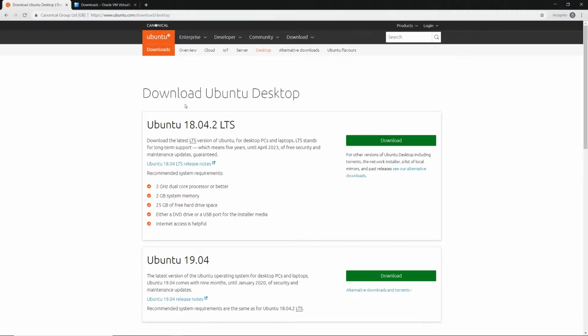In this video, I want to show you how to install Ubuntu 18.04 using Oracle VirtualBox. So first of all, let's head over to the Ubuntu download page, and I'm going to use the Ubuntu 18.04.2 long-term support edition. So click here to start the download.